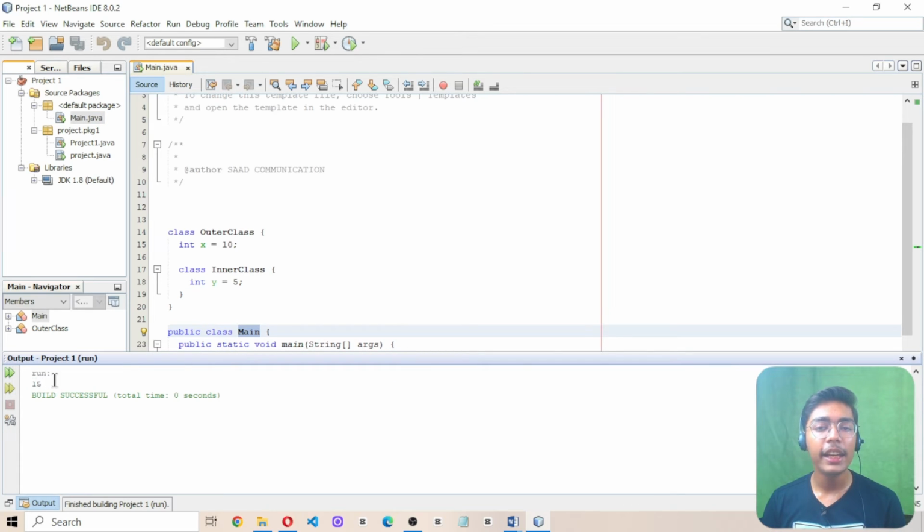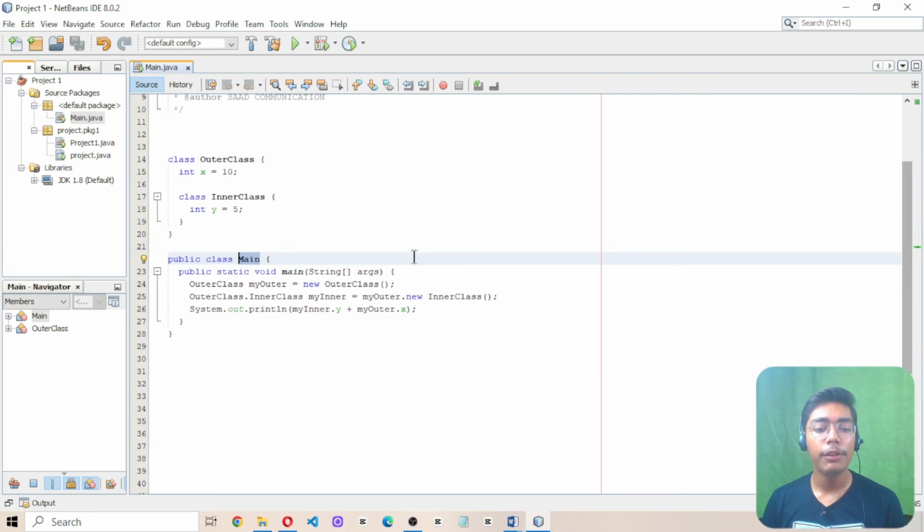Now we are getting an output successfully, we are not getting any error, but we need to understand why we are getting this output as 15. If I show you here, we are getting 15 because we are adding 10 and 5 together. How are we adding it? Here I am adding this inner class and this outer class together.